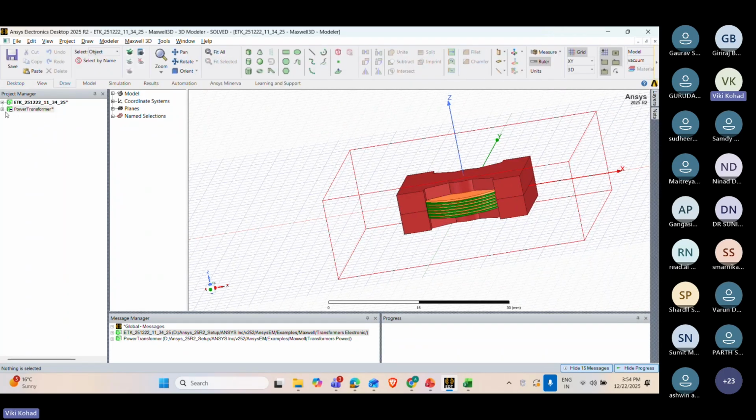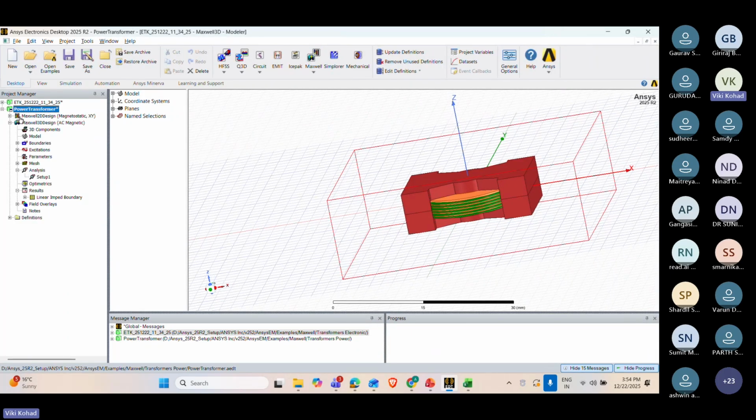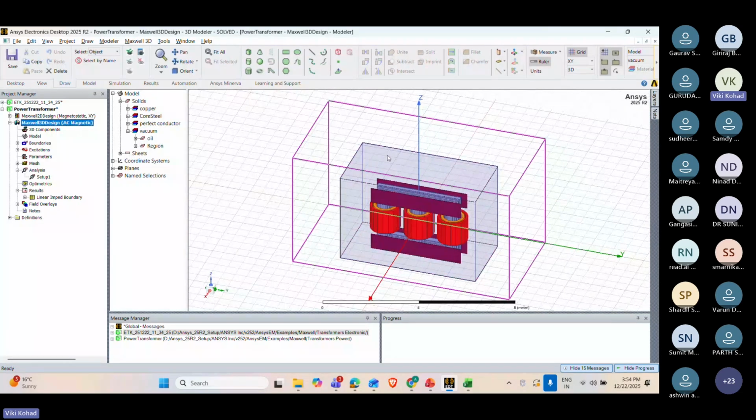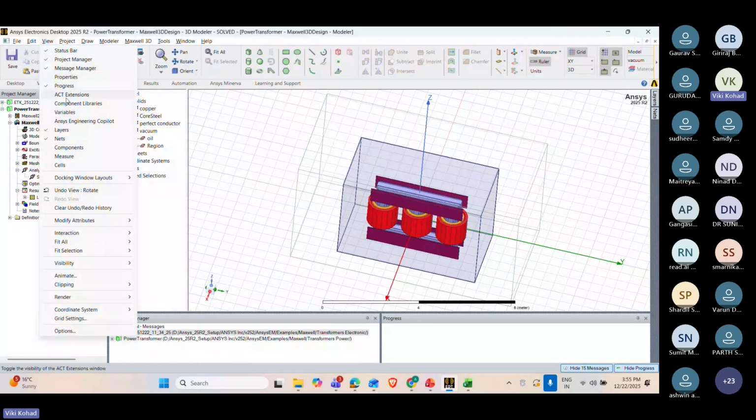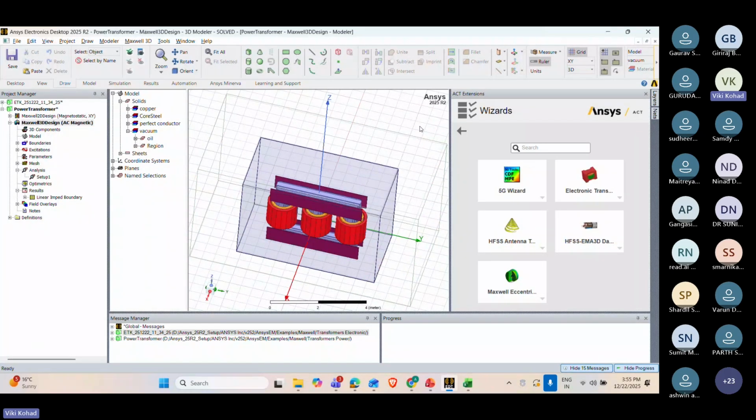Now I will show you one power transformer example. First I will show you the ACT extension part, how the ACT extension is used here. For the ACT extension, this one is the ACT extension part. This type of ACT extension is there. This one you can see.